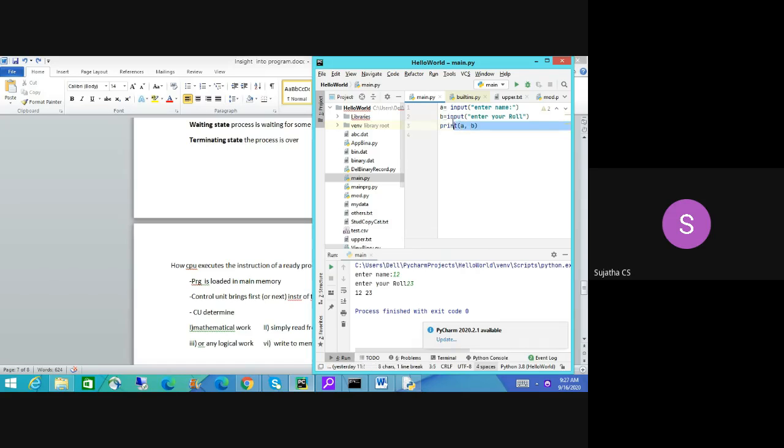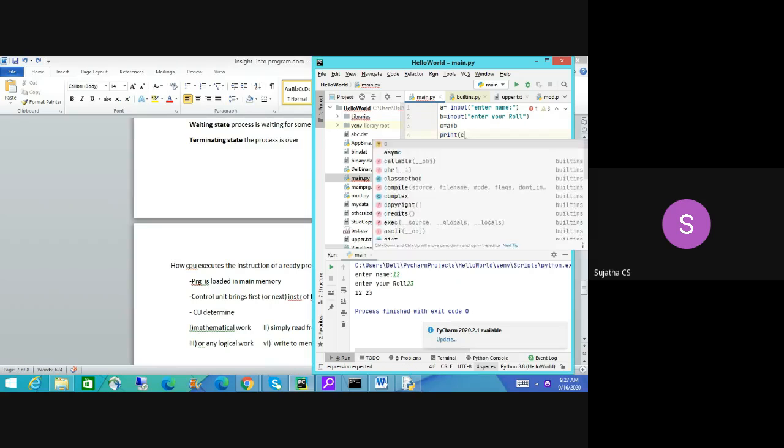Now the operating system knows the running processes of the Python program. Now what I'm going to do here is add something: c equal to a plus b, then print c.